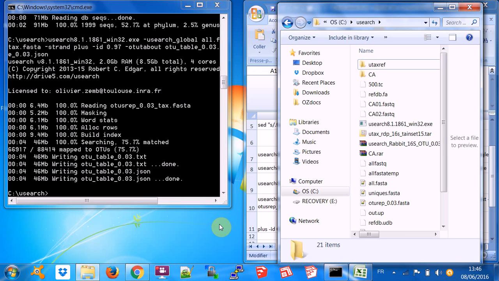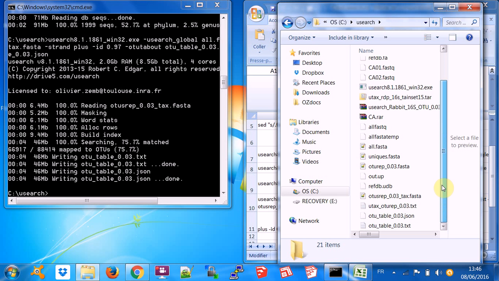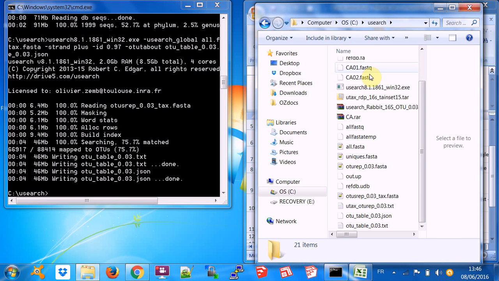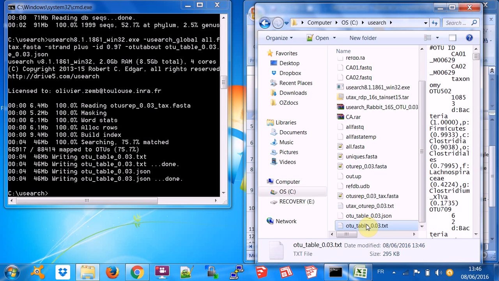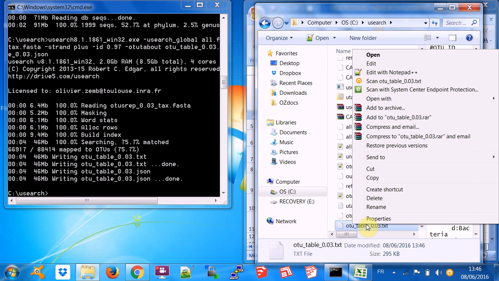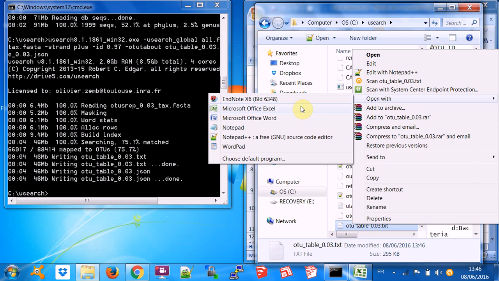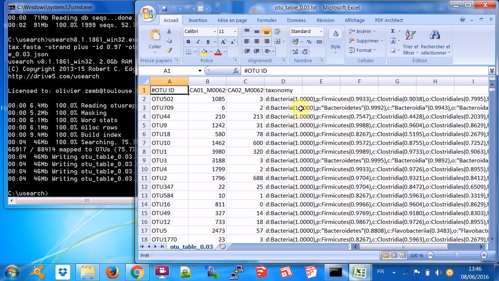And if I go here, in my Windows area, in the usearch folder, you have now not only the 2 FASTQ files with the actual sequences, not only the all.fasta file, but also a bunch of other intermediate files, all the way from the OTU representatives to the OTU table. You can open that with anything, but with Microsoft Excel it's working fine.